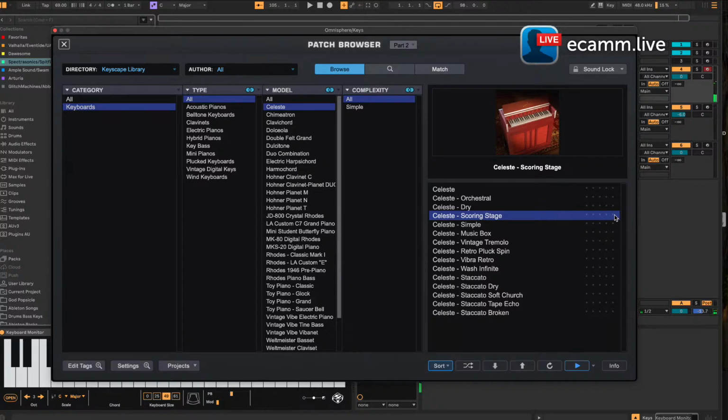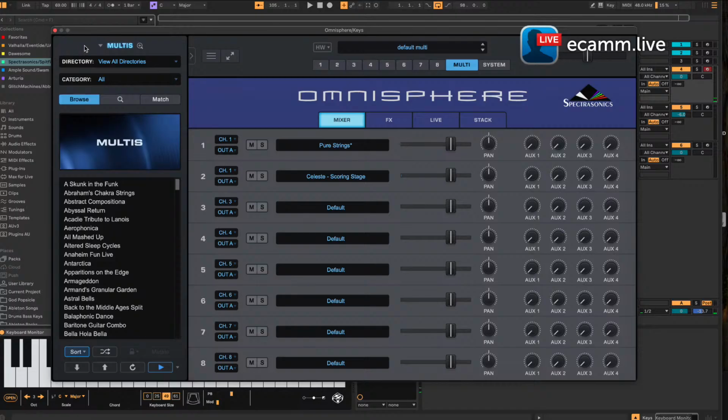You can favorite your stuff by clicking over here. That's the one we're going to use. And now you can adjust how much of it.